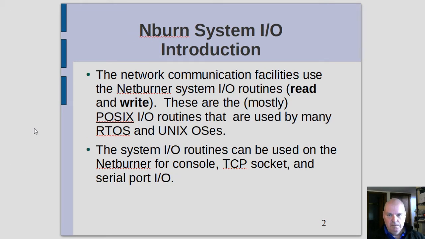So the network communication facilities, the socket routines, use the NetBurner system I/O routines. These are known as read and write. And you may have run into these before if you've taken any sort of Unix programming class. They are the mostly POSIX compatible routines. And it's useful to get to know them, become familiar with them, because they're used by almost all real-time operating systems at the system level, and also by, well, all Unix operating systems.